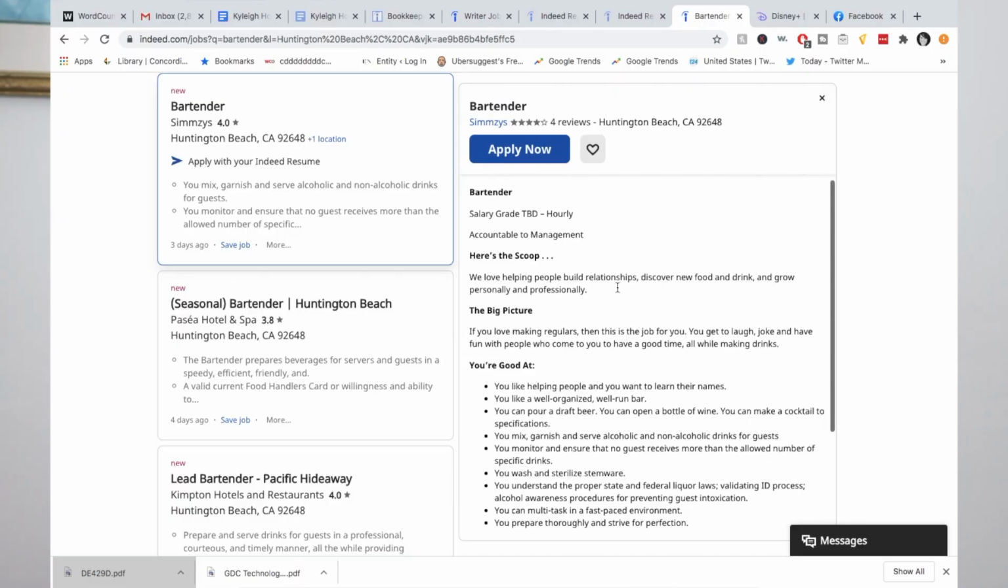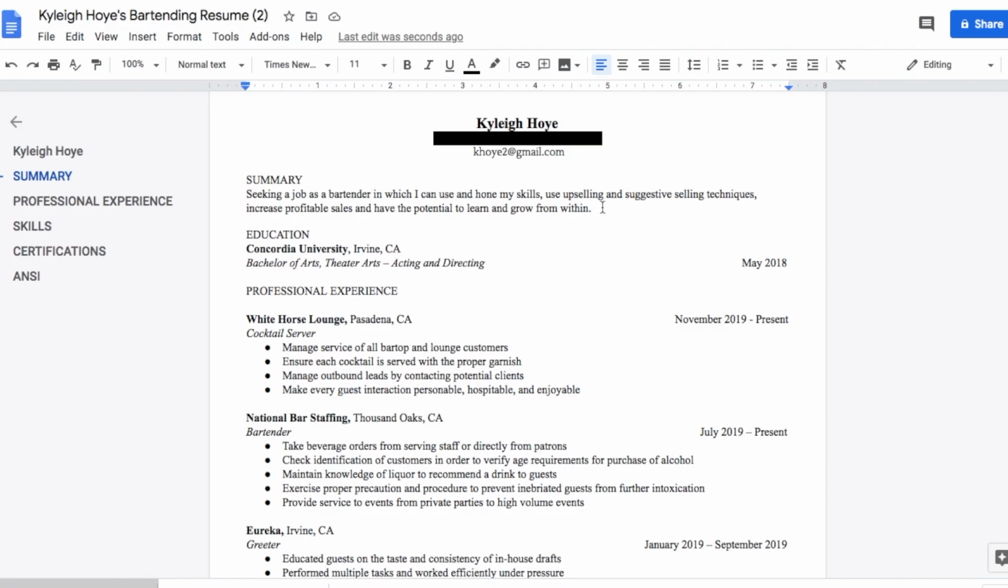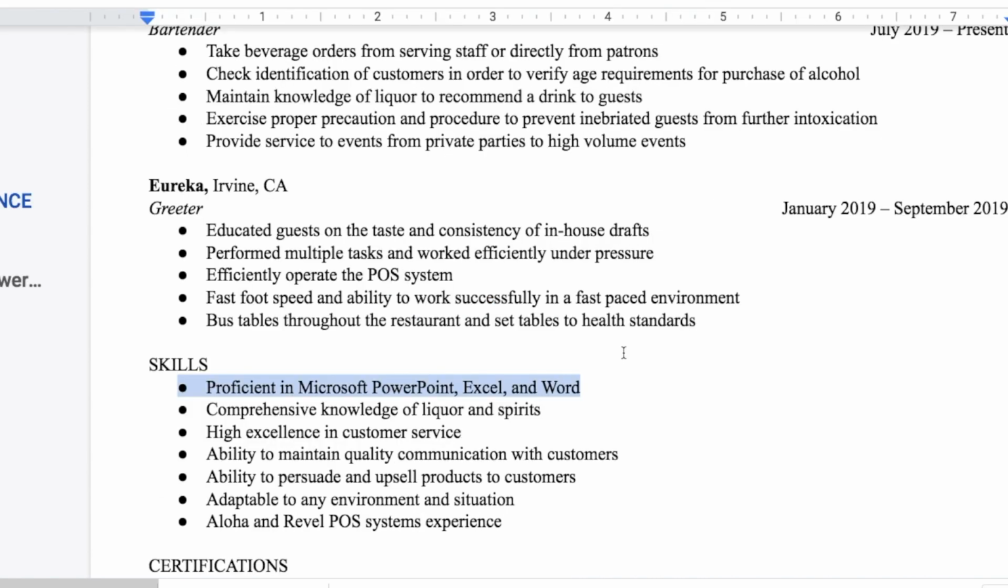So what you're looking for here, let's go back to our resume. So we're gonna start looking for things on your resume that are already similar to what they've laid out here. So in terms of personality things, you're usually gonna find those in the skills section. So let's go down. Proficient at Microsoft. I'm gonna already highlight this as something we can change because this job so far has not mentioned caring at all about technology, things like this. Comprehensive knowledge of liquor and spirits, that's gonna be something we want to keep in there.